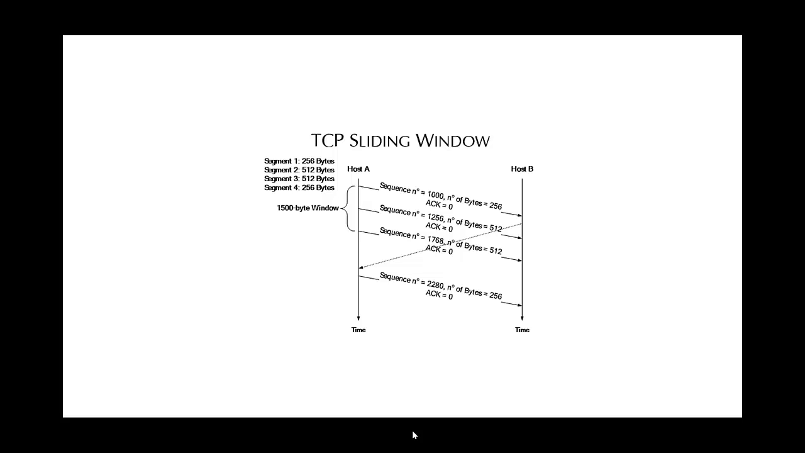As you can see, host A has a window of 1500 bytes and it has 4 segments to send. It can send the first 3 segments without waiting for acknowledgement because they have a total size of 1280 bytes, which fits within the 1500 byte window. The 4th segment cannot be sent until the first segment at least has been acknowledged.